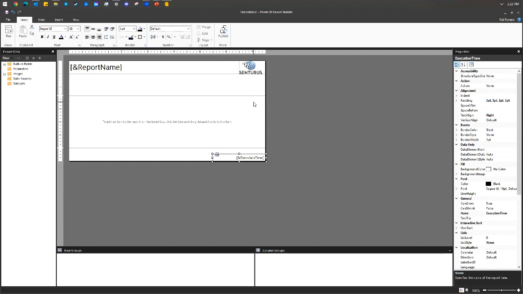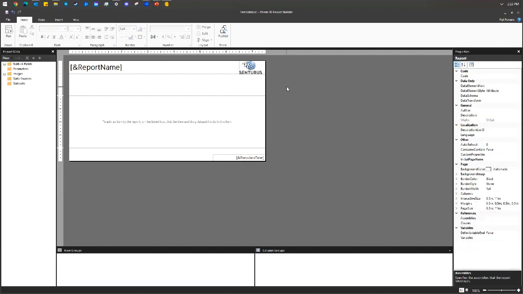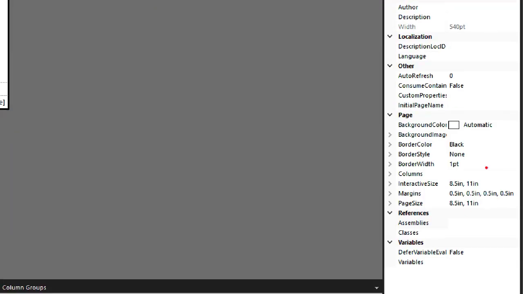You'll also notice that, hey, why isn't your work area taking up the size of a page? Well, if you take a look over here at properties, I've actually got my page properties set to 8.5 by 11.